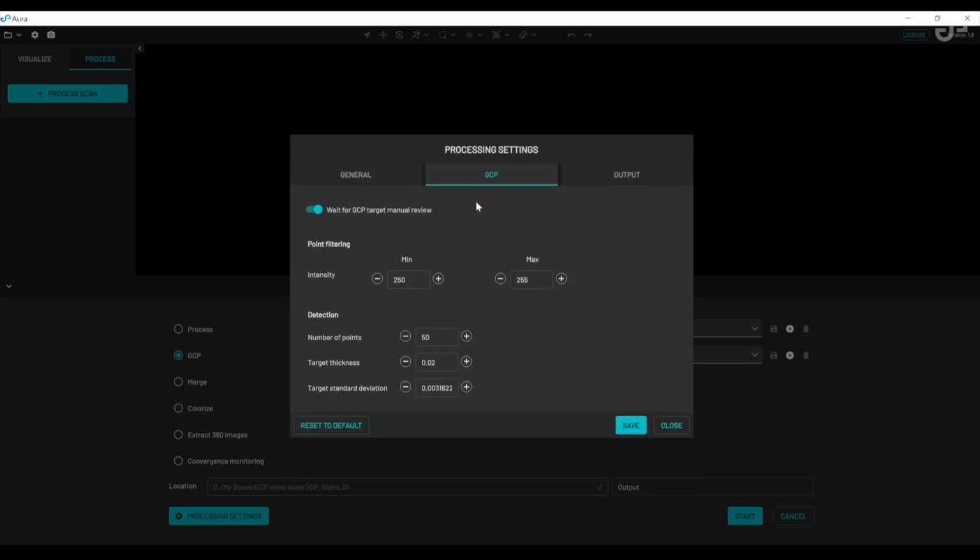I'm going to click on the GCP tab and here it stipulates exactly what the algorithm is looking for when it's looking for a GCP. So by default, it's looking for points with intensity between 250 and 255. So that's the very upper end of the spectrum. We'll only get very reflective targets at this sort of level of intensity. And to be detected as a target, there needs to be at least 50 points. The target thickness is essentially the noise, the kind of thickness of the cluster of points that it's looking for.